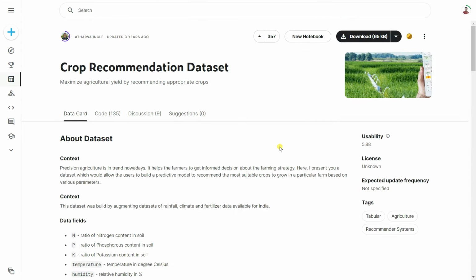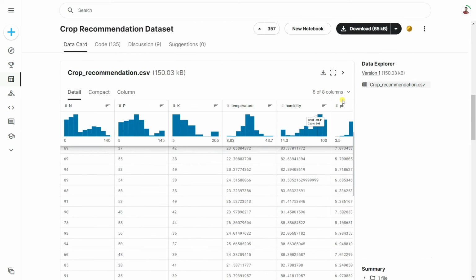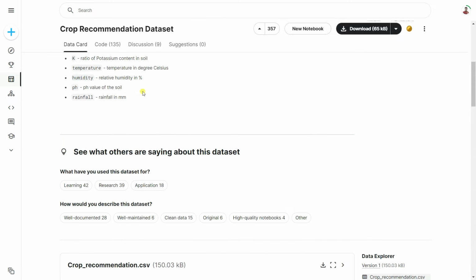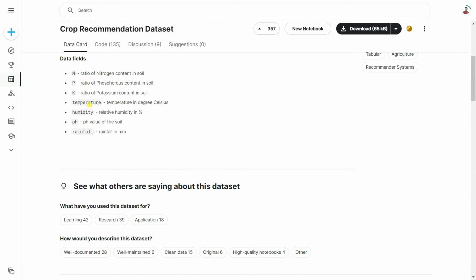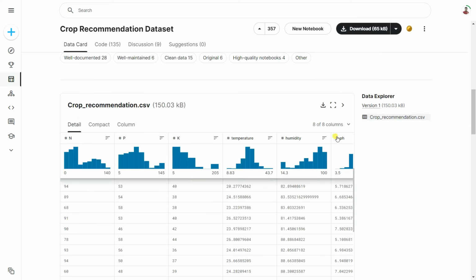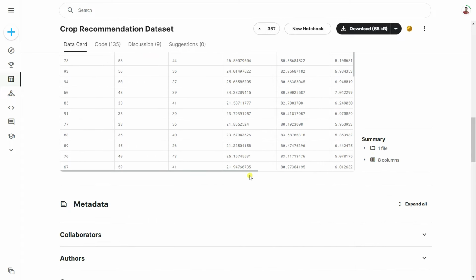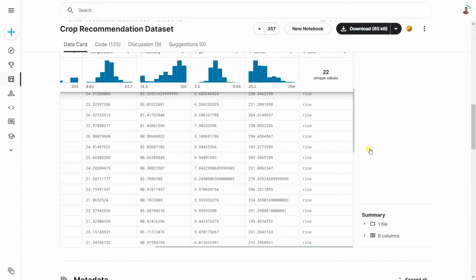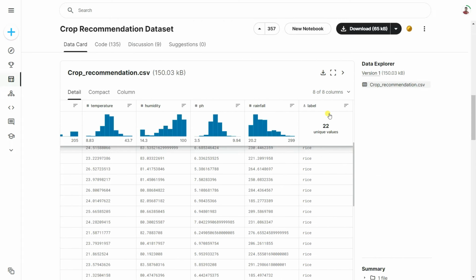In order to build this crop recommendation system, we're going to collect the data from Kaggle. It's called the crop recommendation dataset, with certain columns in the CSV file, such as nitrogen, phosphorus, potassium, temperature, humidity, pH, and rainfall. Based on these features, I need to predict which kind of crop is cultivated on your field, such as rice. There is a column called label, and this label is what I need to predict.